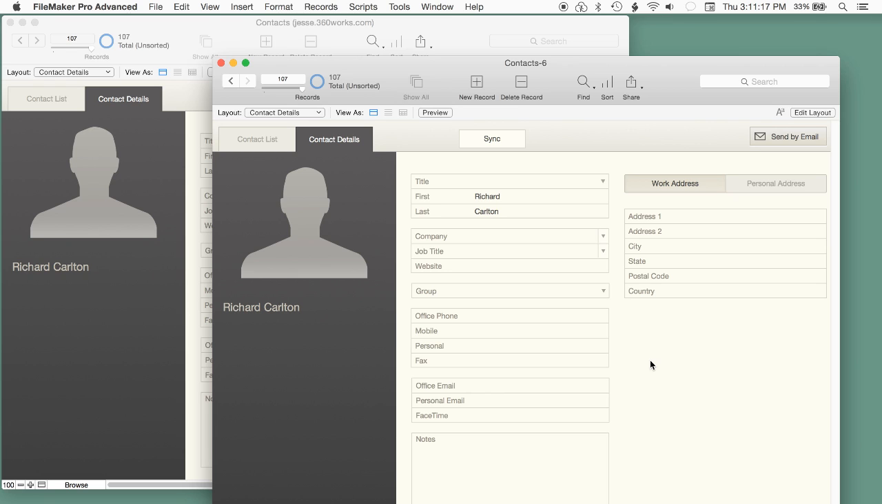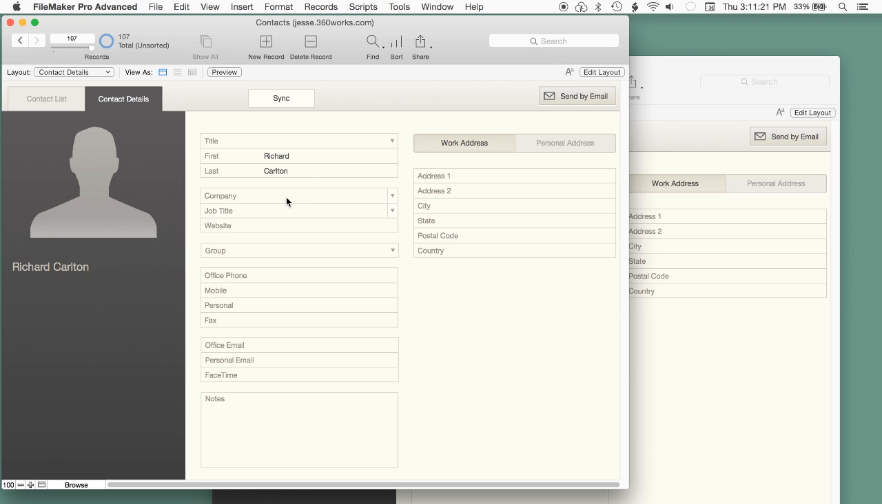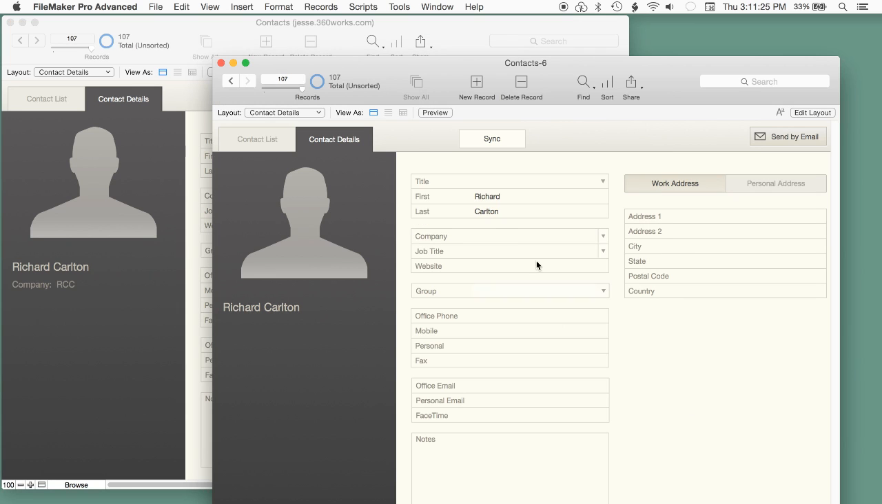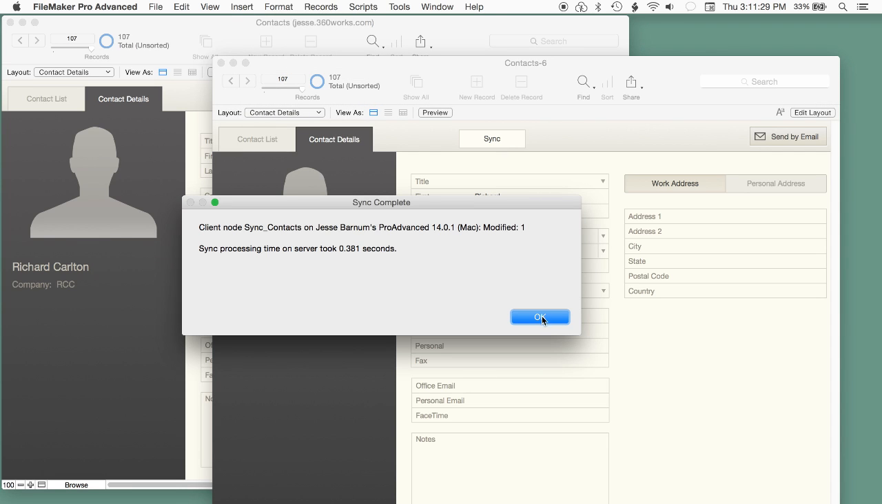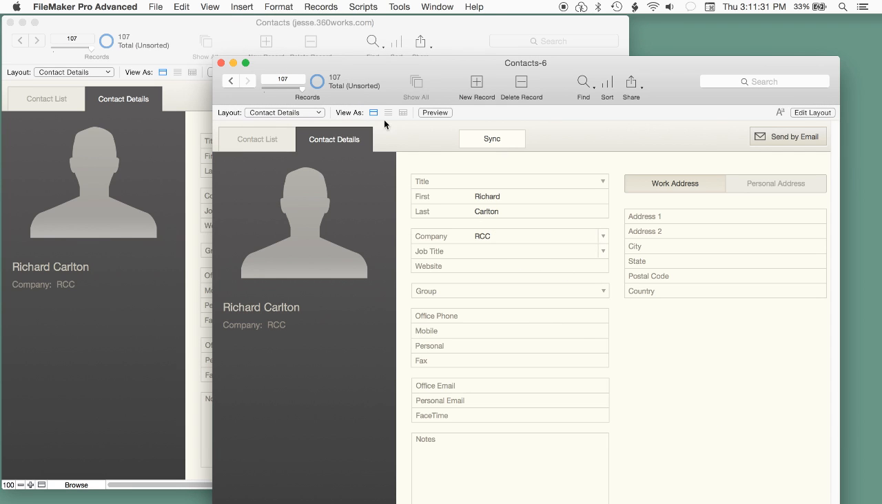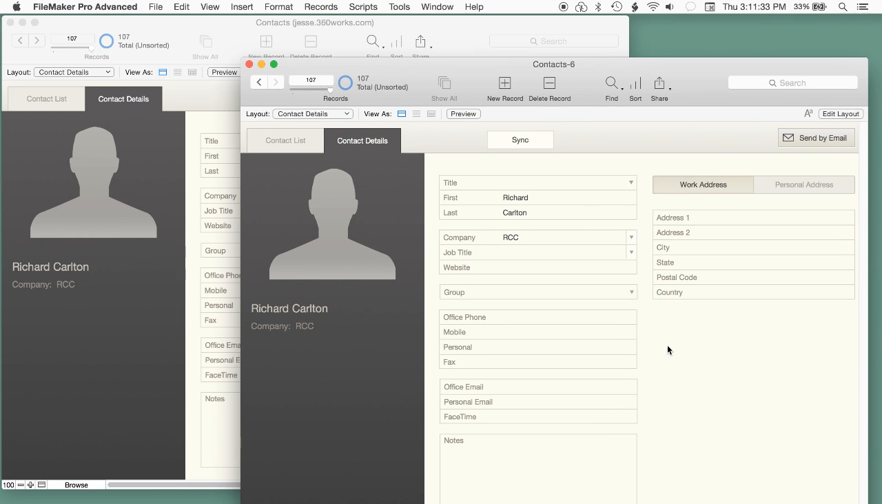One of the first things that people usually ask me about when I talk about syncing is, remember, this is bidirectional syncing. So if I come over here and I add a company name on my server file, it's not in my offline file, but when I sync it, it's going to pick that up and have that in both. So I'm in sync on both. So the question becomes, well, what if I change it in both places?